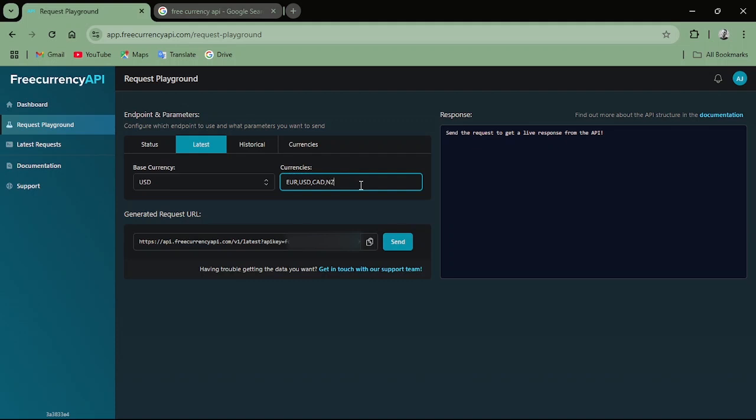So we can add in New Zealand dollar, maybe Great British pound, maybe yen, and then in South Africa we use the South African rand, so ZAR for example. You can choose your base currency here, which I'm going to leave as USD. We're going to get these currencies, and then you're going to go to the generated request URL, and just copy that over.